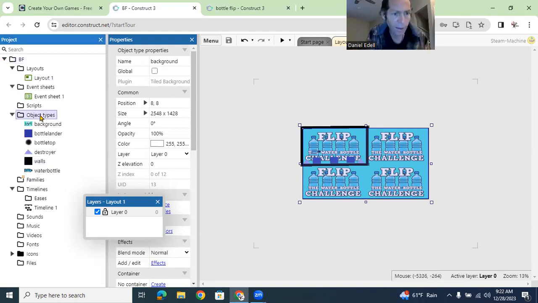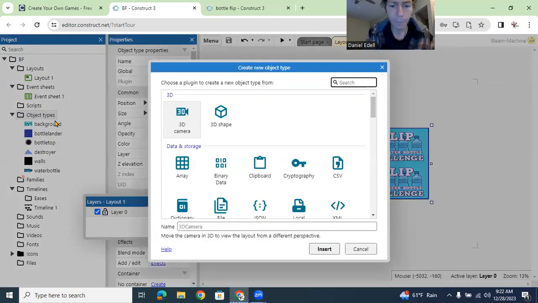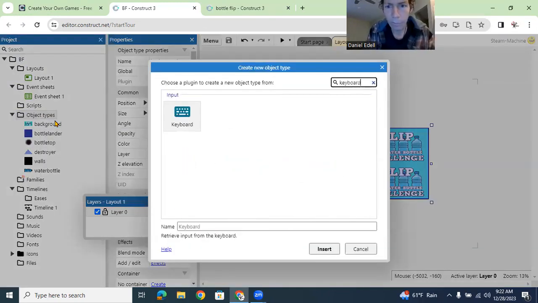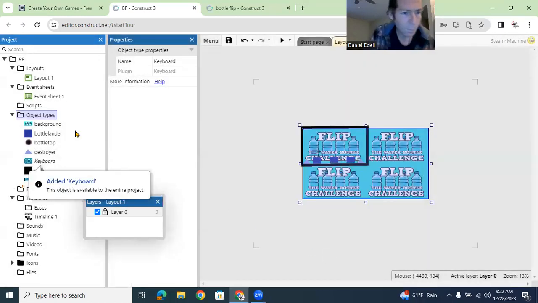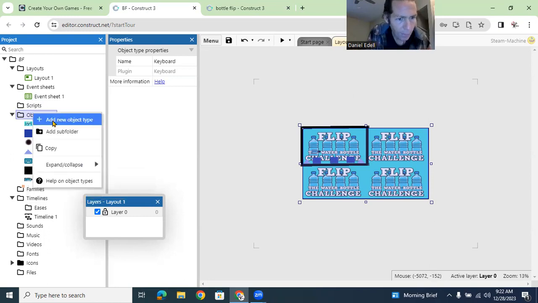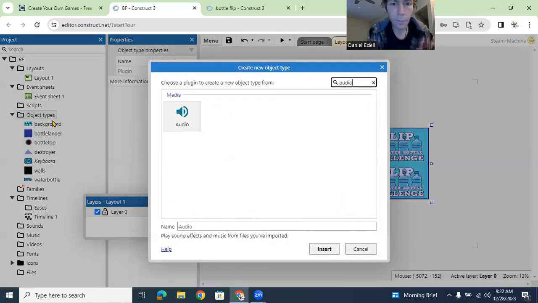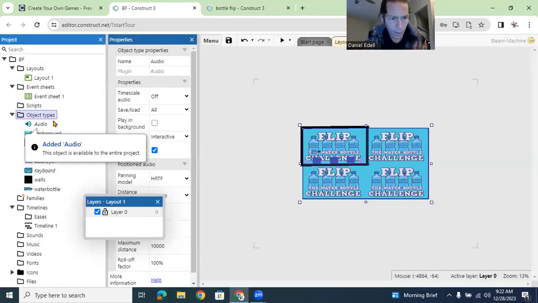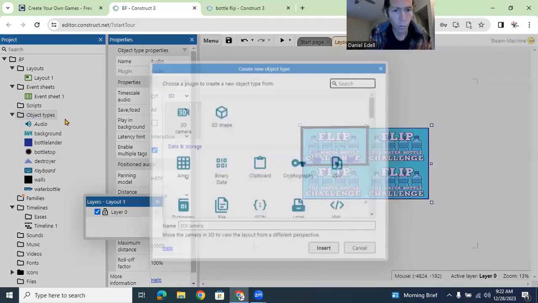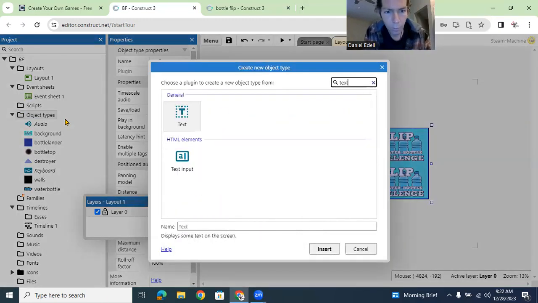So let's go to object types. We're not done. Insert an object type, put keyboard. We haven't even done any coding yet. Keyboard. And let's add audio, a new object type, audio. And we can add text. We're gonna need to make a score. So we'll put text.